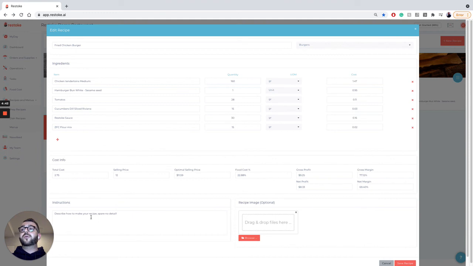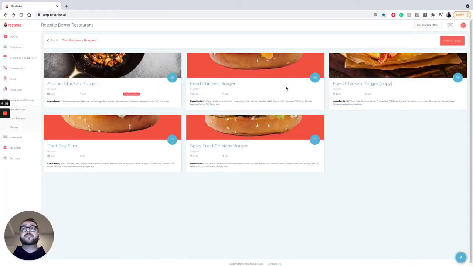As we said before, you can add further instructions. You can even add an image of how you would like the end product to look when served to the customer, or just generally how the product should look. That's pretty much it for a dish recipe. As we said before, it's essentially the same as prep recipes. The only difference is that you saw there was a mix of prep recipes and mise en place or prep items being pulled into here, and then just needing to add the necessary conversions and setting the prices to see how that affects your menu item.